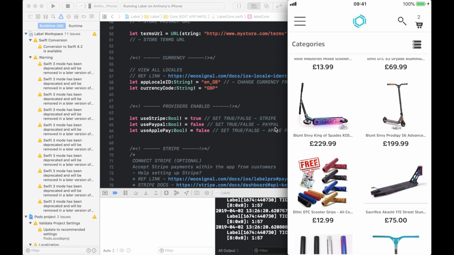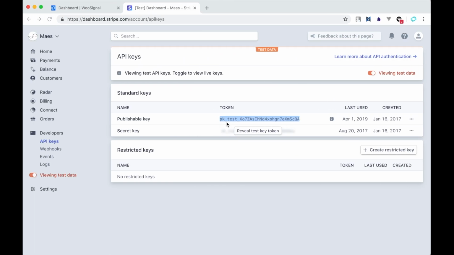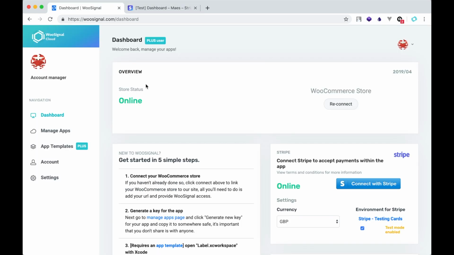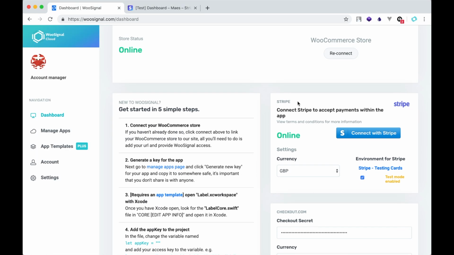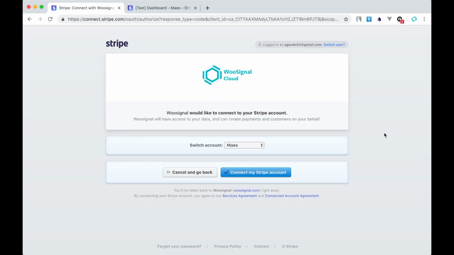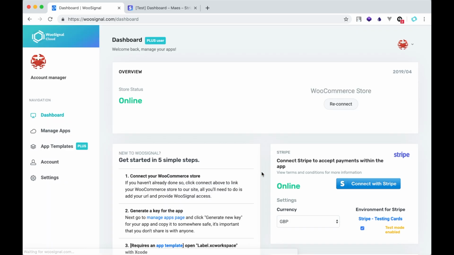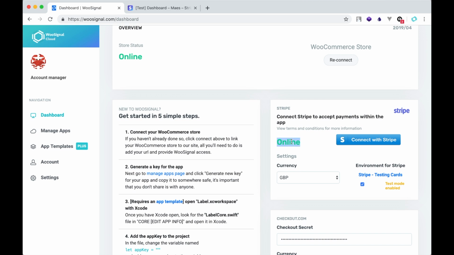So to get started, what you need to do is head over to WooSignal and, right on the landing screen actually, you should have this connect button with Stripe. If you tap this, it's going to take you to an authentication screen, and just select the account I guess you want to link this to, and hit connect. If you haven't already created a Stripe account, obviously you'll need to do this. But yeah, once that's finished, you should have online here.